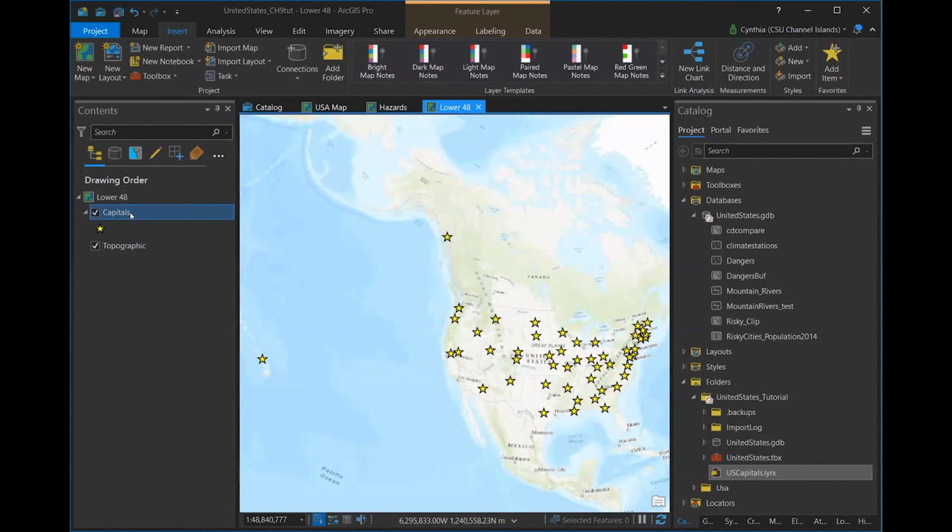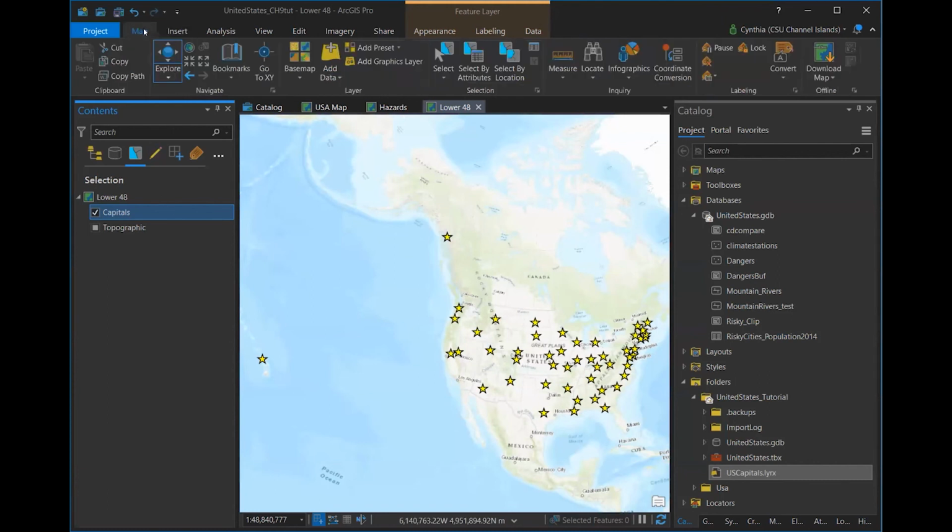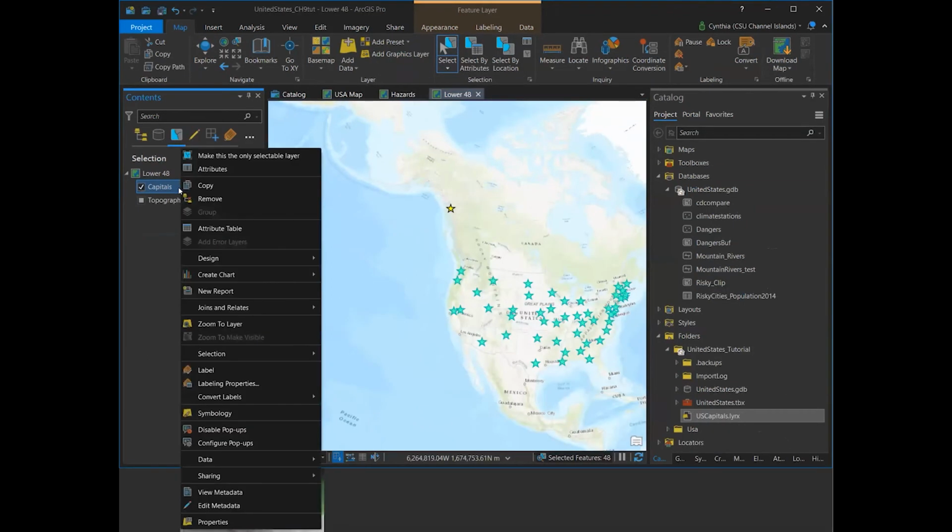So let's check one thing first. We want to make sure that capitals is selectable. Yeah. So capitals is now selectable. Now we're going to select the lower 48. So this is something you know very well by now. We're going to select by rectangle. We're going to draw a rectangle around the lower 48 capitals. And now we're going to export this into its own feature class. And the way we do that, we're going to right click on capitals, go down to data, and export features.